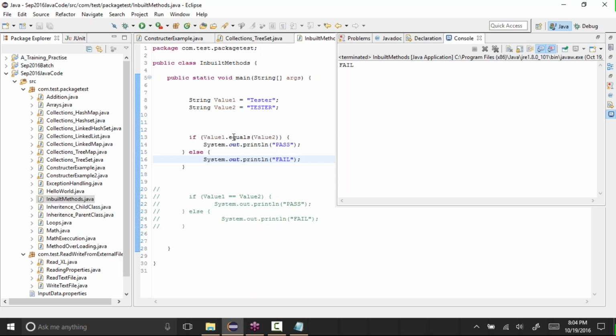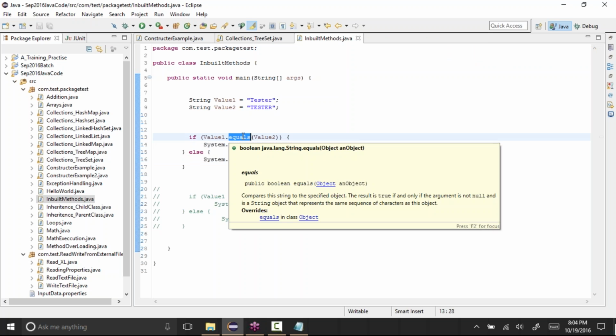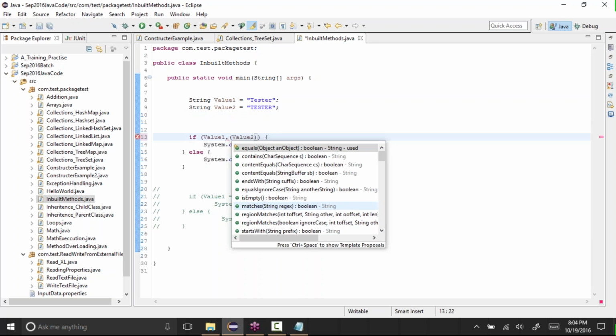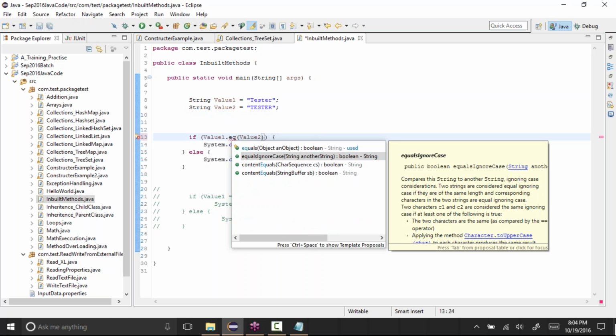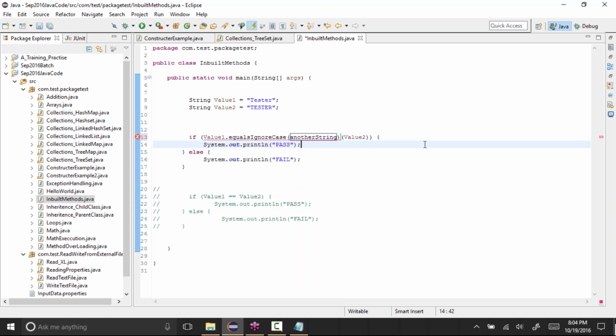That's because we are only checking for equals, and both of them are not equal. If you use equals, it will just check whether both are the same or not, like how we did for the double equal to. In case you want to ignore the case, even if it is uppercase or lowercase, and just check whether the two have the same characters, there is one more method called equalsIgnoreCase.